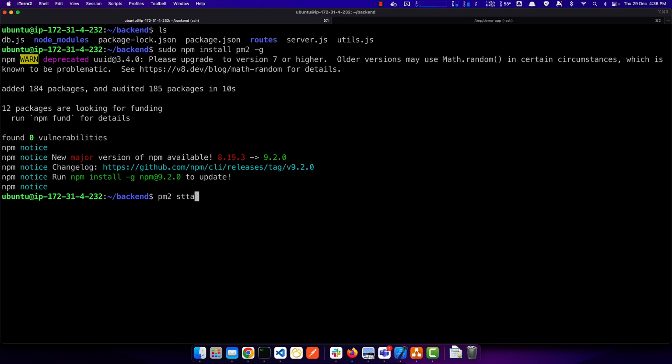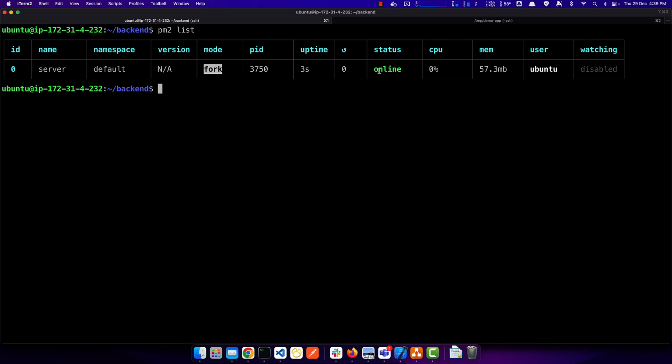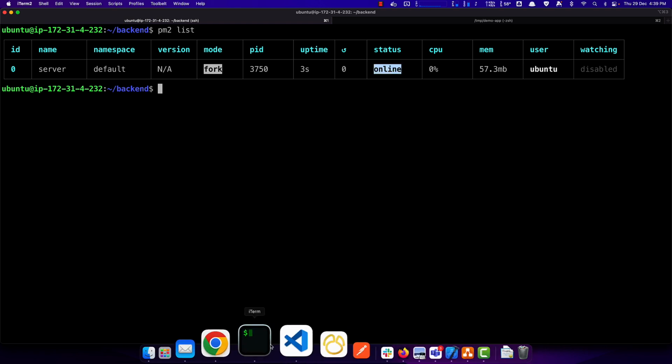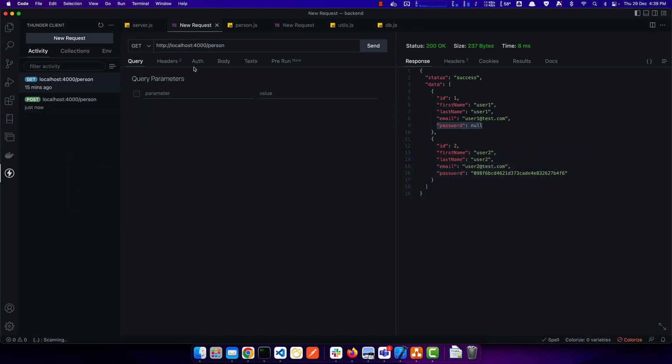PM2 start server.js. That's it. Our server started successfully. If I look at PM2 list, I can see that it is online and it is working fine. Now, I want to use this backend application that we were using, and we want to test it one more time. But here, the IP address is changed.